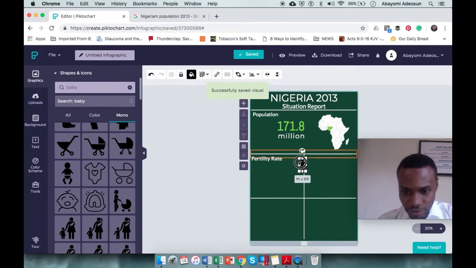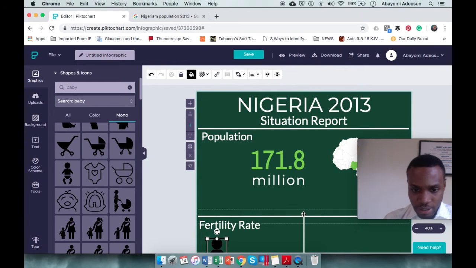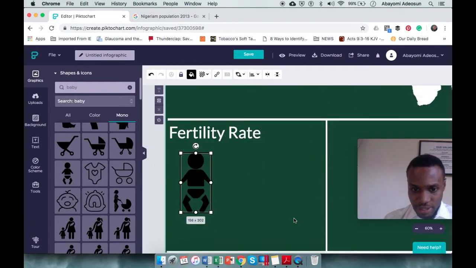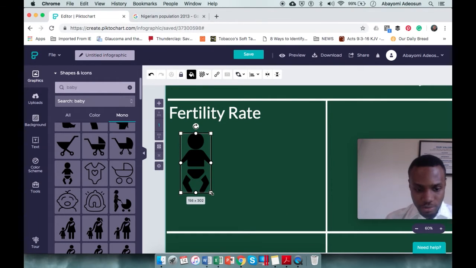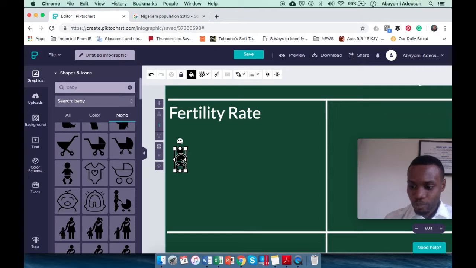Again, press shift down before you increase it, and then bring it right here. So this is rather too big. Let me zoom in a little bit. Let's use 60. Alright, so this is rather too big, so I can reduce it to, let's say, this size. And then we are trying to say that 5.5 births per woman, right? So let's try and multiply this into 5. So I'll copy and then paste, paste.